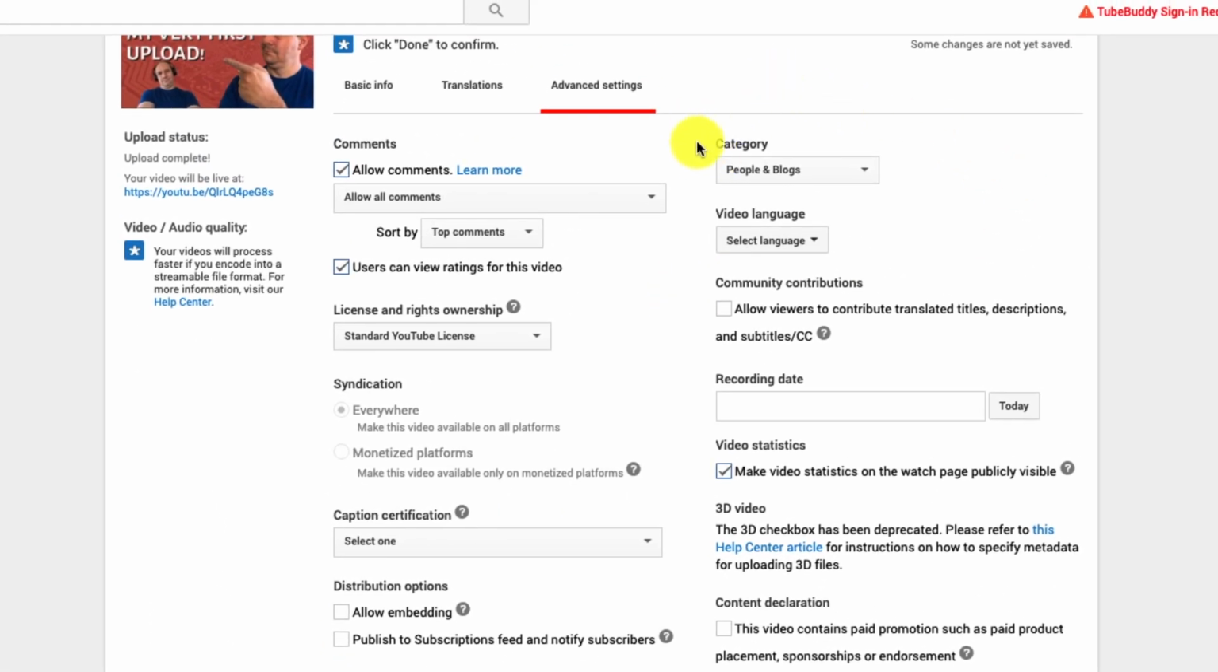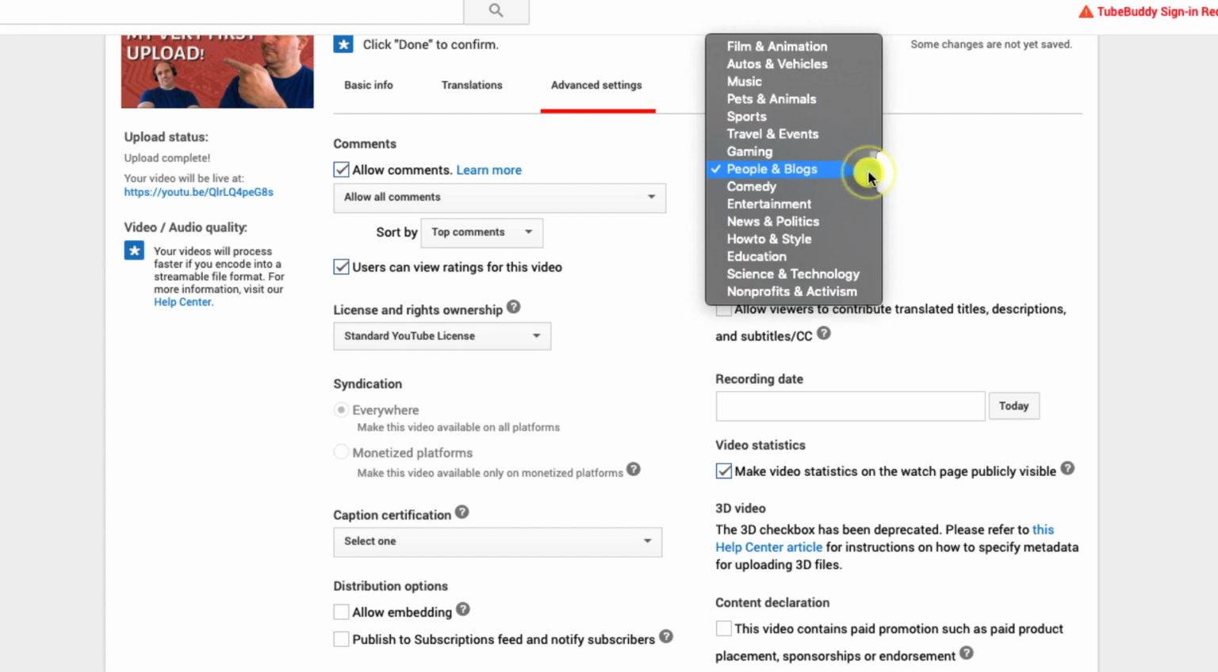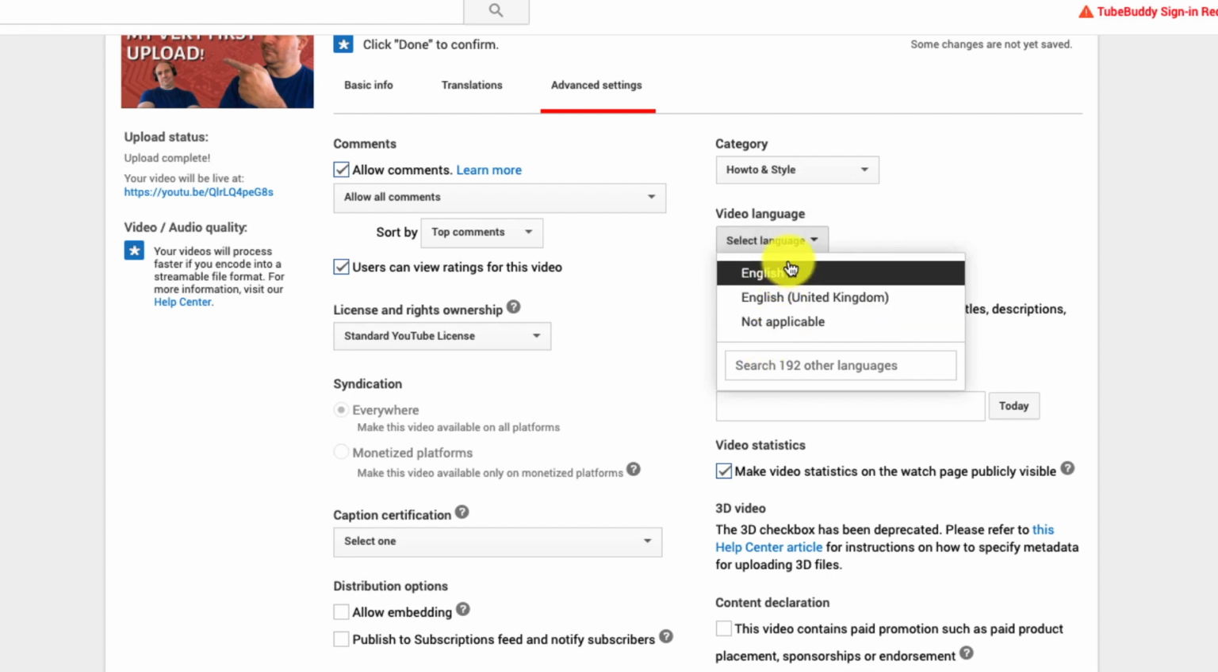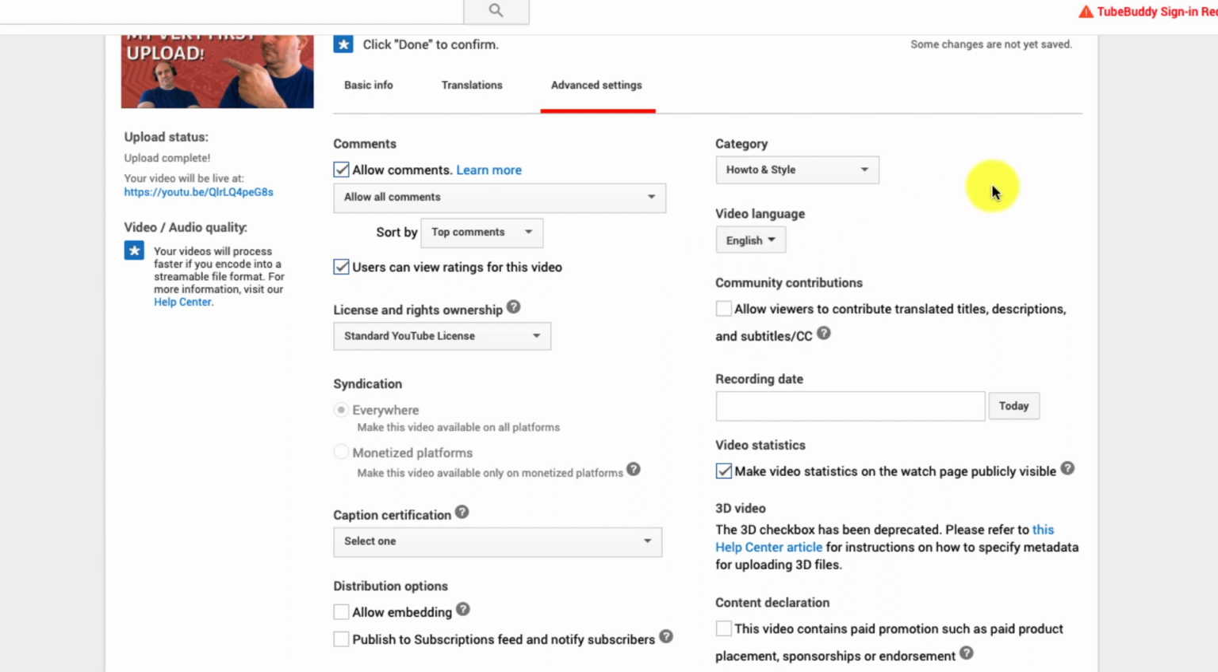Now we're back up to the other side, the other column here. Category. Categories are very limited in their scope, so you just have to pick the best thing that fits your content. So I'm going to go how to style. Video language, you can actually nominate what language it is. YouTube are probably going to figure it out by default, but you can set that to your language, and if it's defaulting wrong or incorrectly, you want to fix that up. Community contributions, that's the interesting thing. I talk about this also in that upload defaults video as to what that's all about, so you can check that out. Recording date, you can obviously set the date that you recorded a video.